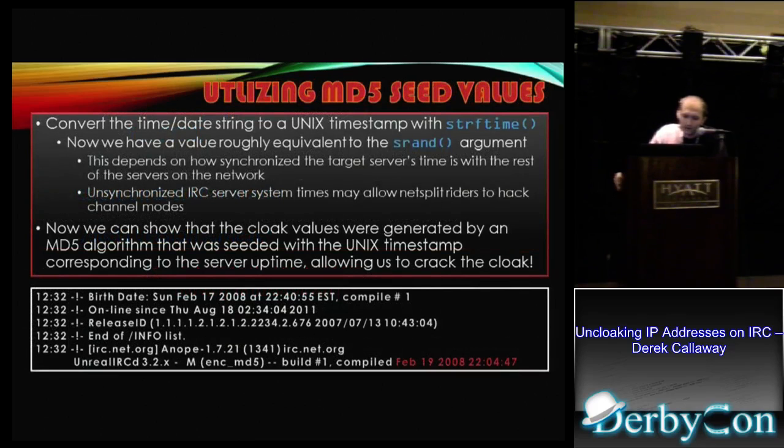Yeah, so the server uptime is also there. There's the birth date again. Oh, and it also depends on, if you're going to go that route and try to crack the encryption, how synchronized the other servers on the network are with each other in time. Because if you're a second or two off, then it's going to throw the whole cracking off.